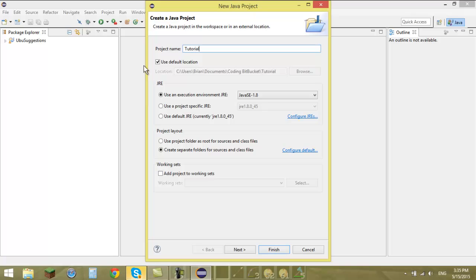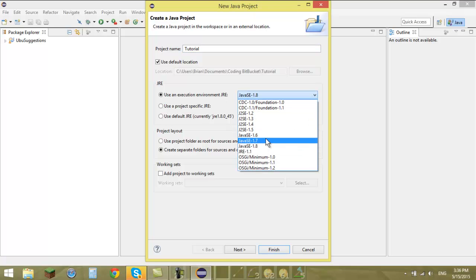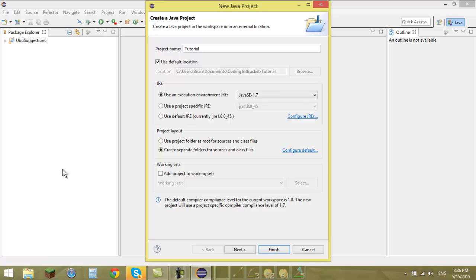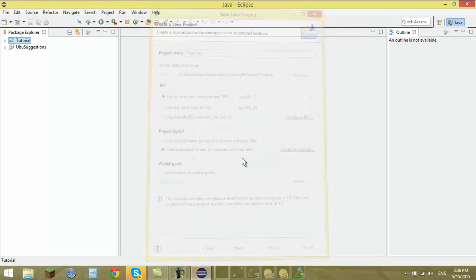Okay, so here you have the project name, which for right now we'll just call tutorials because it's simple. Now you might see JRE. For right now, I'm just going to use Java 7. It just works a bit better. Most of the time, if you put it on the actual server, it sometimes doesn't work because the host simply doesn't use Java 8.